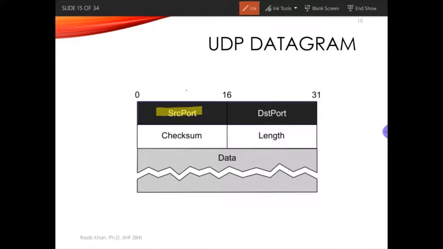It has another 16 bytes for the destination port. Then we have something that we call the checksum. We'll look at it in a short while. And then we also have a field that we call the length. That means it is implying the length of the data field that we have coming next.